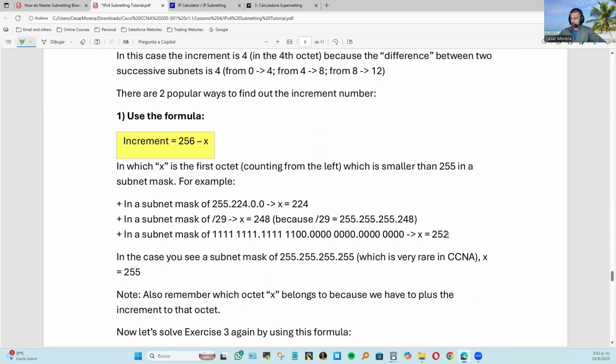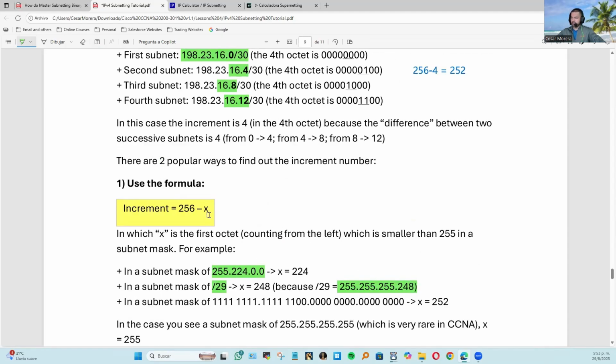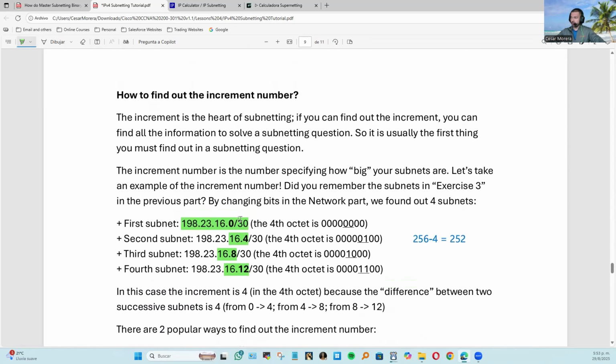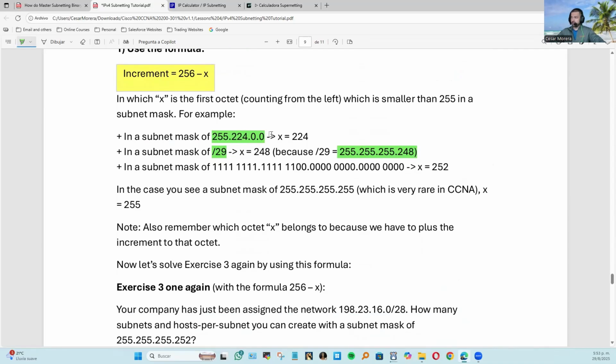Now, the subnet mask will be 255.224.0.0. If you are doing the conversion of this one, /29, you will get 255.255.255.248. Now, this is a different one, because the one we were doing was from 28 to 30. So this is a different one.